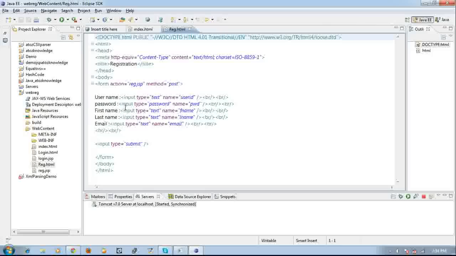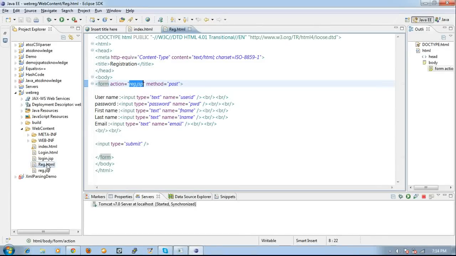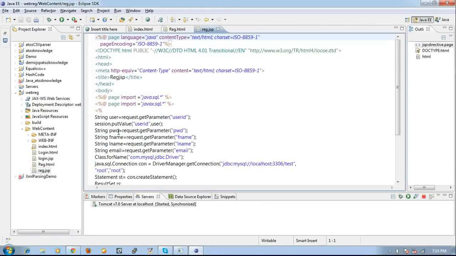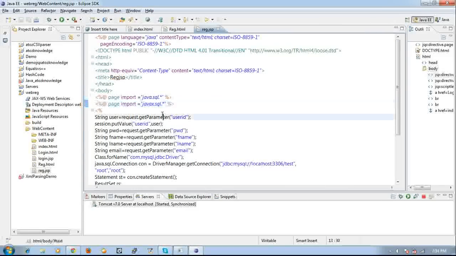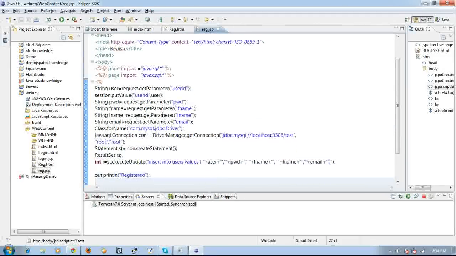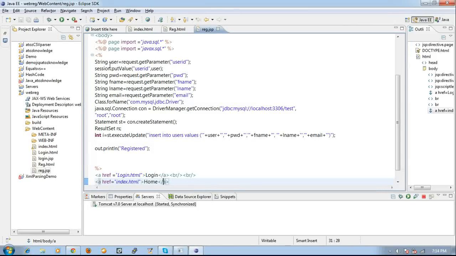So if I click this, it goes to reg.jsp. Okay, we can see what is there in reg.jsp. Inside my JSP page I have my Java code. I have imported it like this, and inside the tags I have my Java code. I am just getting all the parameters from the HTML page.